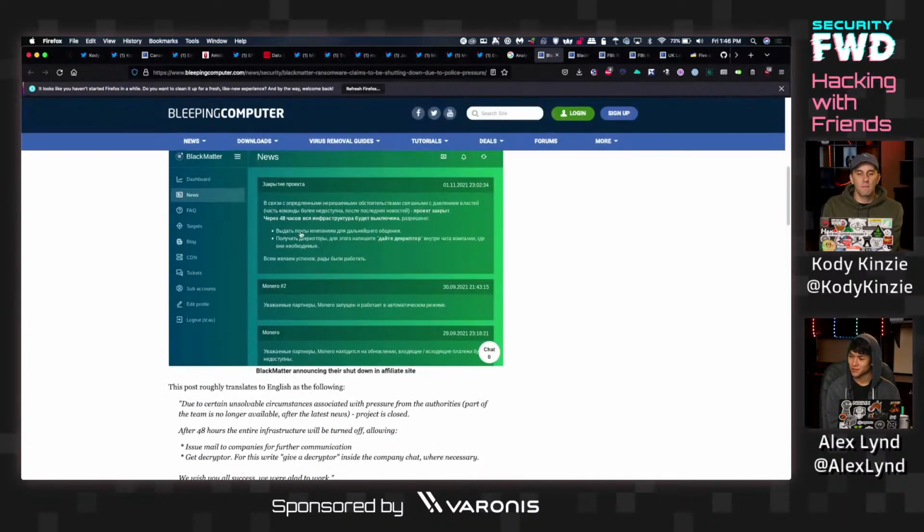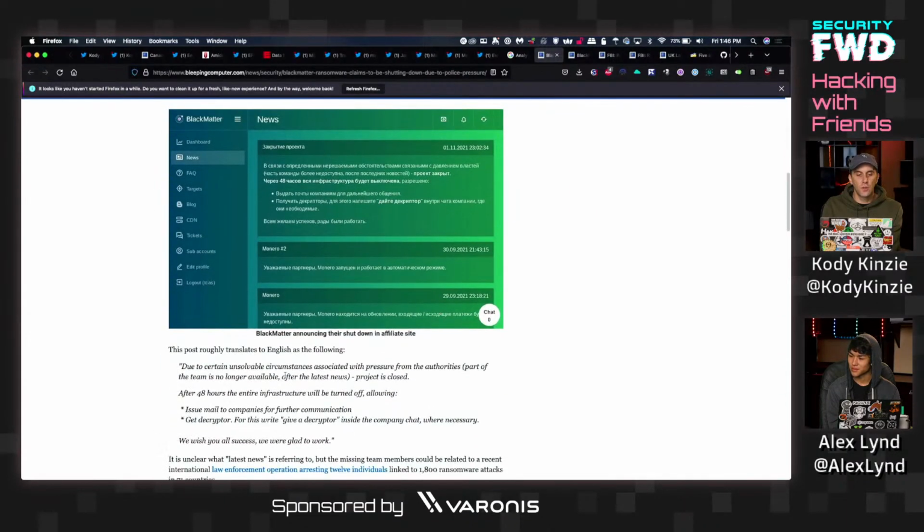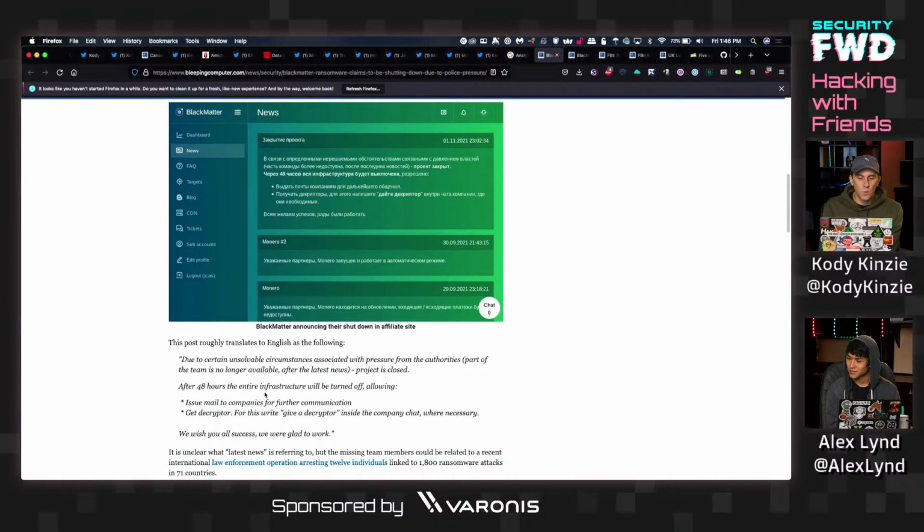So they basically dropped a note that said, due to certain unsolvable circumstances associated with pressure from the authorities, part of the team is no longer available after the last news. Project is closed. After 48 hours, the entire infrastructure will be turned off, allowing issue mail for companies for further communication and getting a decryptor. We wish you all success. We were glad to work.